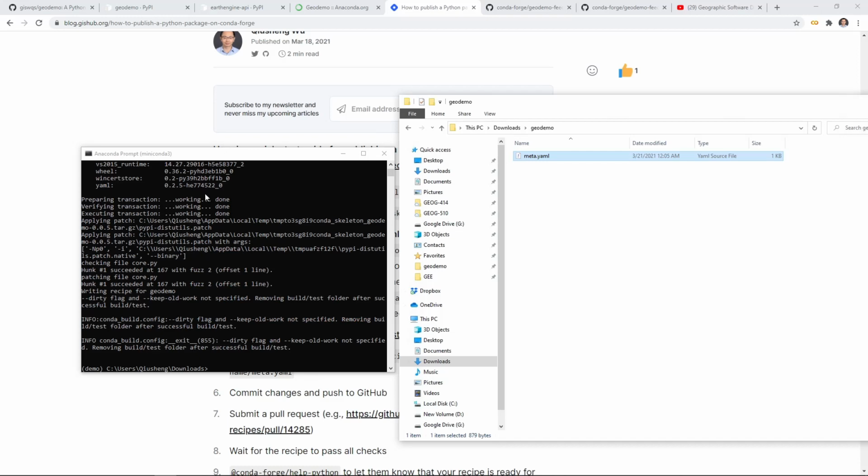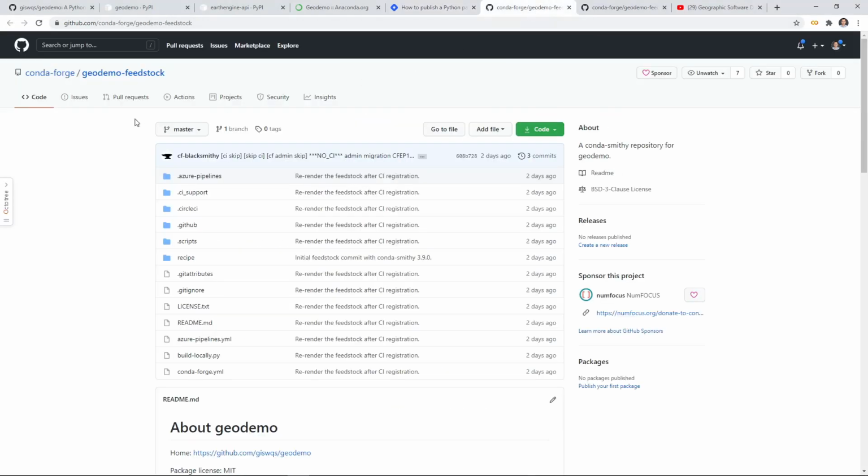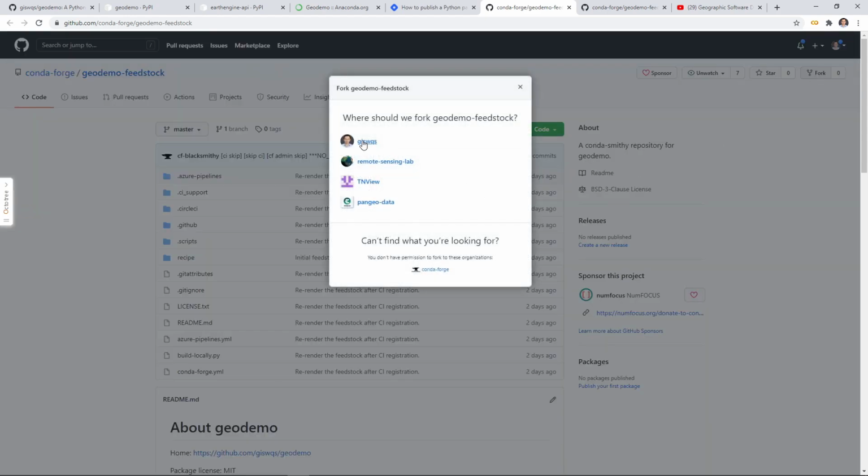Okay, so once we have the latest recipe, then we can go ahead to go to the Conda GeoDemo feedstock. If you already successfully deployed and your recipe has been accepted, then you should receive an email saying that this repo has been created, and you are also one of the users in there. So what you need to do is to go to the feedstock, and then just fork. You can fork this one to your account.